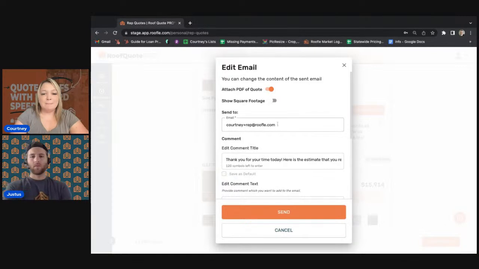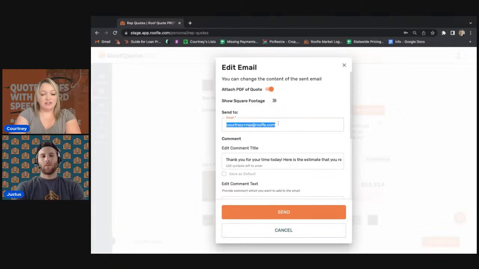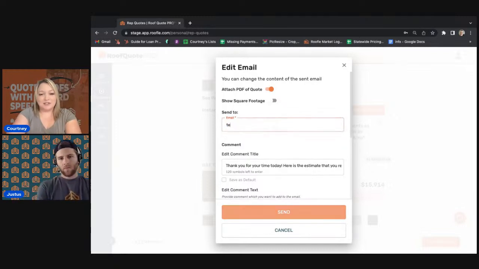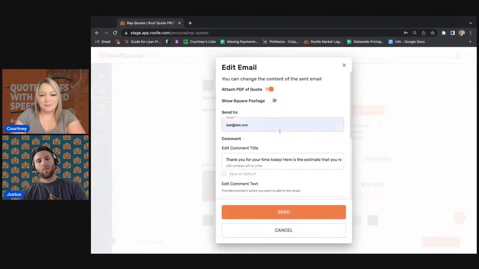And then if you don't choose to do a lead capture, it's going to enter in your email. So you'll want to make sure that you change that from your email address because it will not go through. It's going to try to send it from my email to myself, so it doesn't necessarily work. So you are going to want to put in the customer's email information.